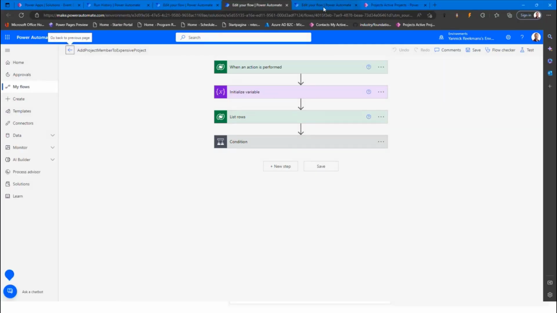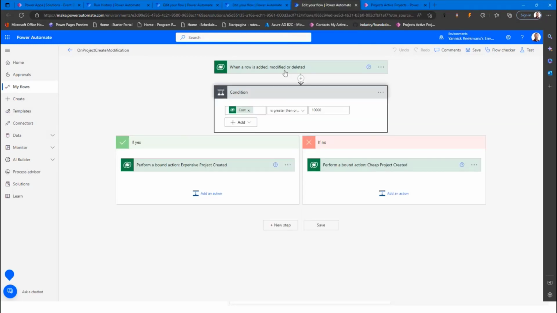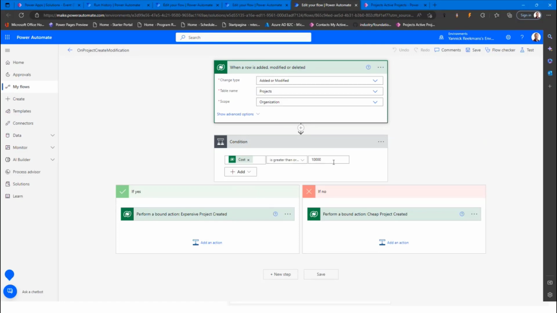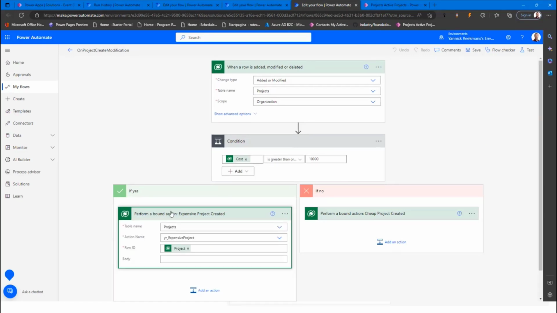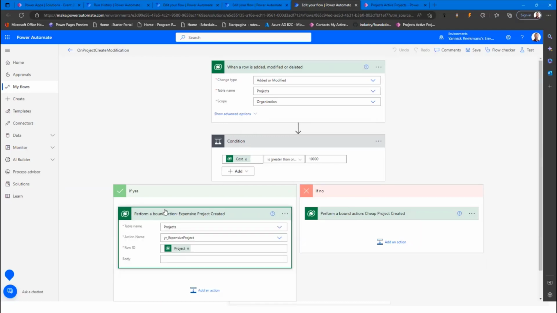Now, essentially, what I did in my first flow is when a row is added, modified, or deleted, and the cost is higher than 10K, I'm calling this perform a bound action. So I do the action, perform a bound action. I select the table, and you will find the list of actions that are available on this table. The thing that I do is I associate calling this action, because it's bound to an entity, to a record, to the row ID from when the row is added. So that's my dynamic value.